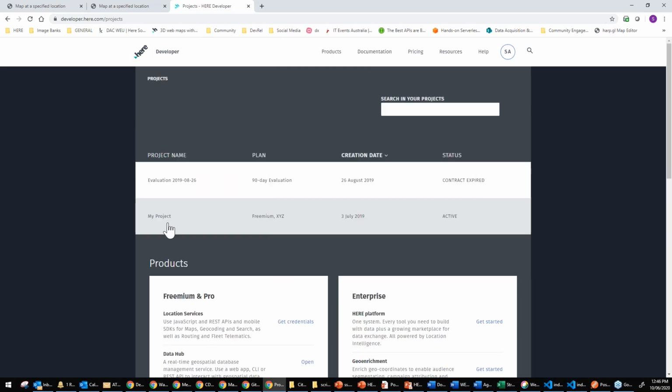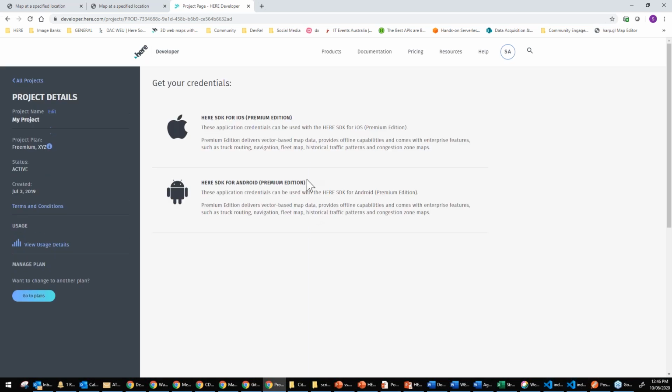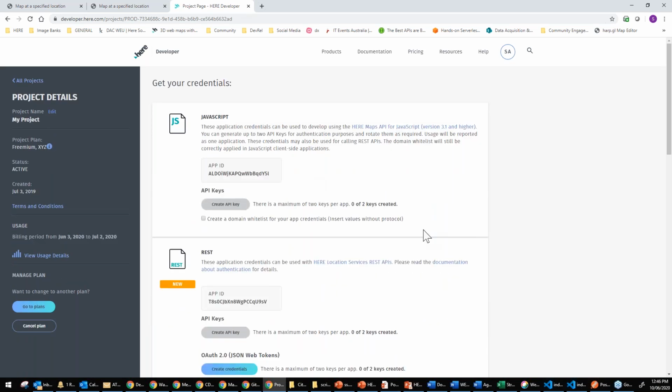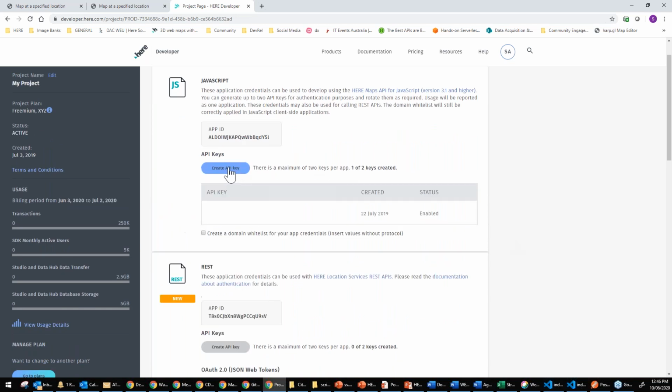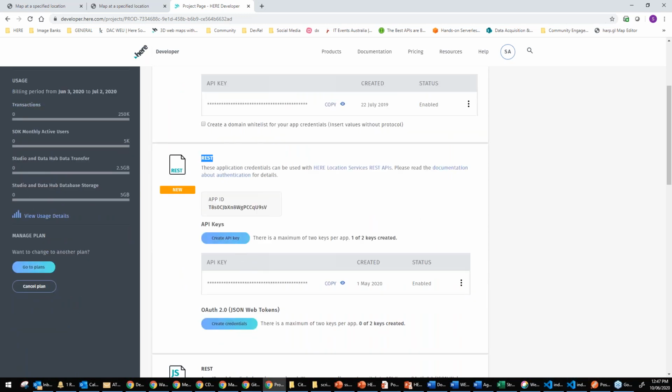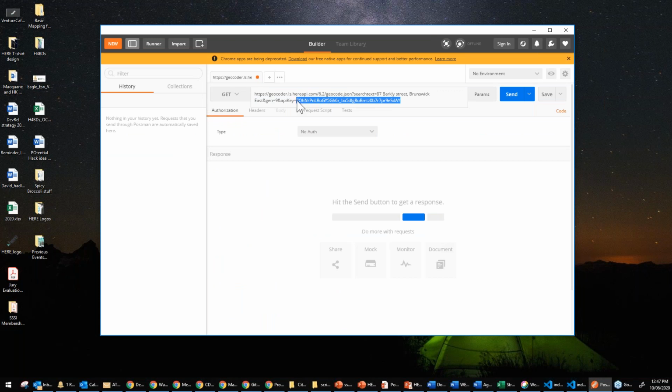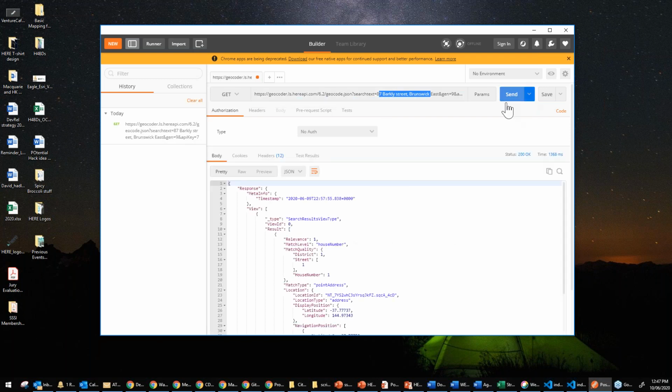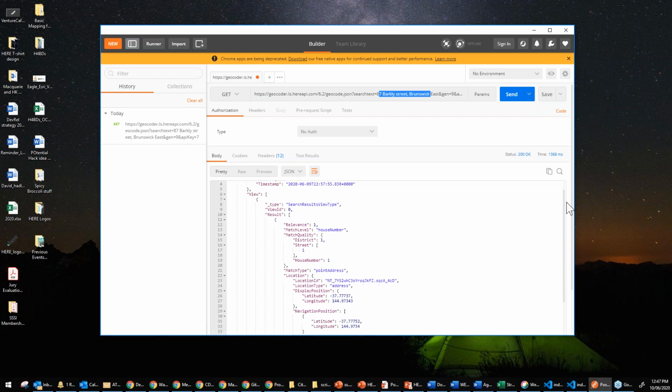When you create an account, you will be given something called My Project. And you can create an API key for your JavaScript. I've already done that, and I've used it in my previous example. For the REST API, I also have created one, and I can copy it, go there and paste it instead of that example. Now I'm ready to get the coordinates for that address using one click of a button. And there you go.